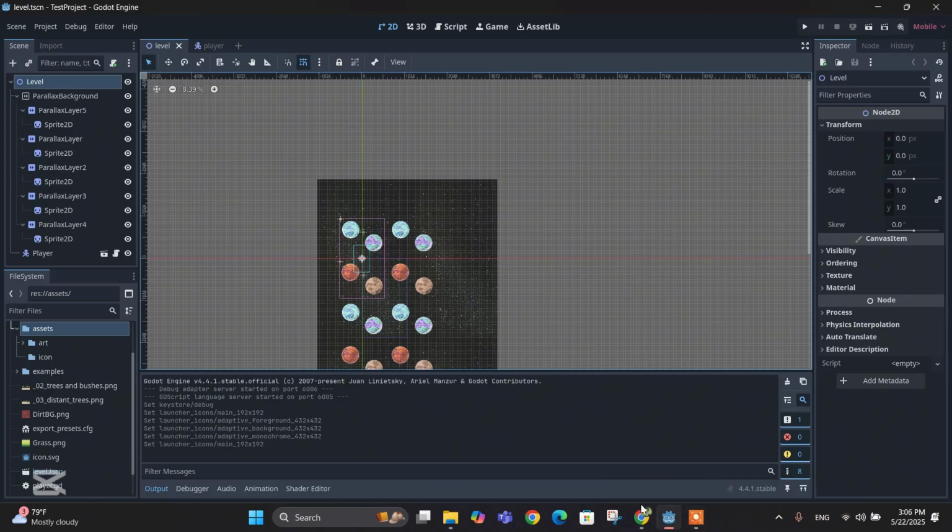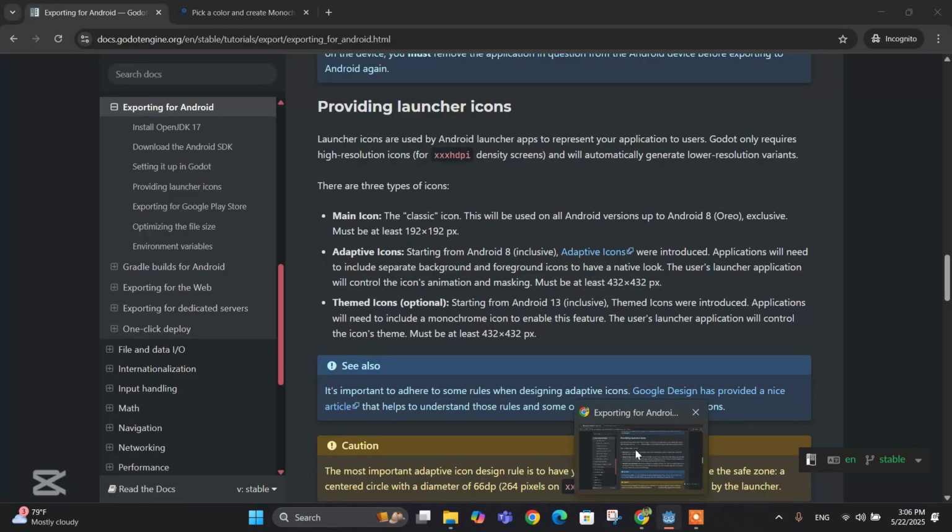So first of all, let's go to the documentation of Godot. For launching our project to Google Play Store, we need some kind of icons. There are three main types of icons that we need to upload. One is the main icon, the classic icon, and this kind of icon is used by Android versions up to 8, and it must be about 192 pixels.